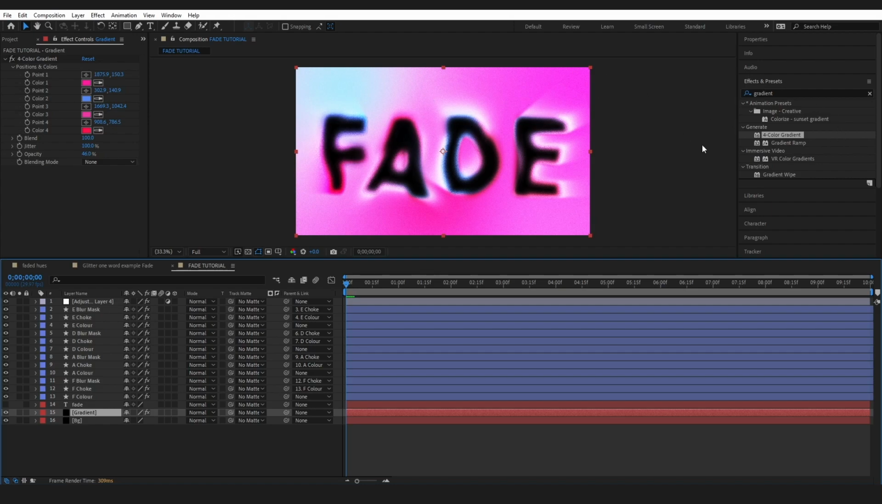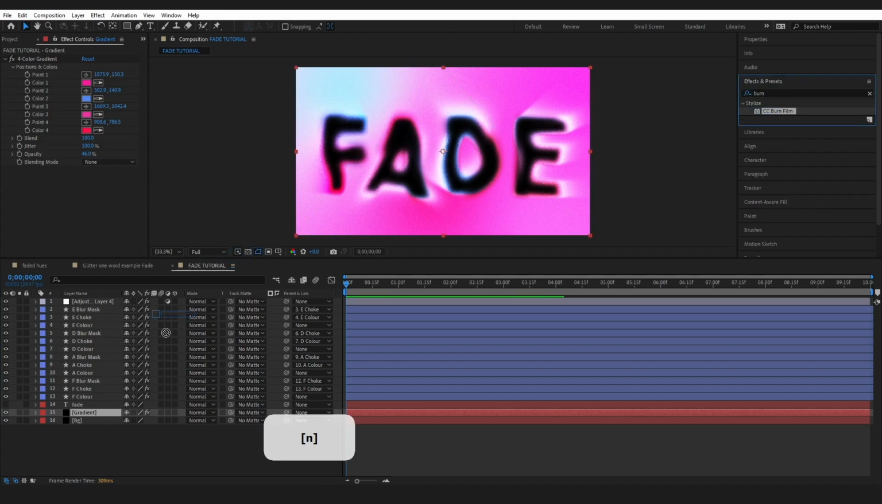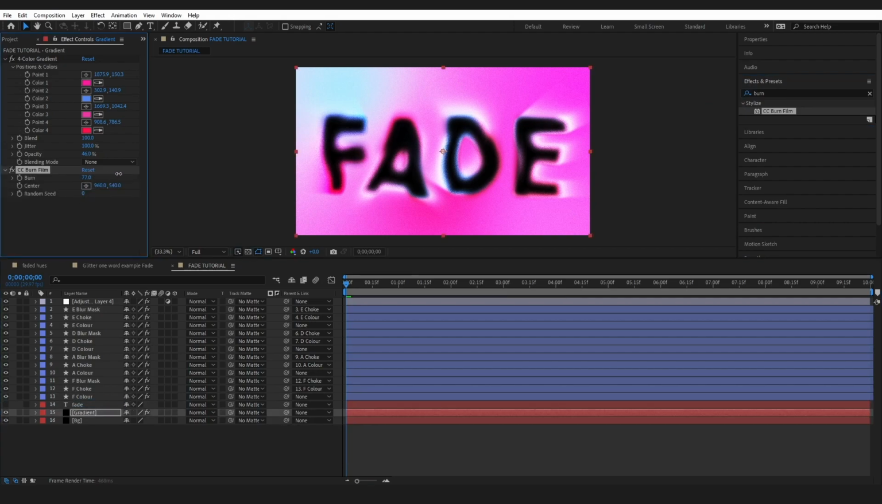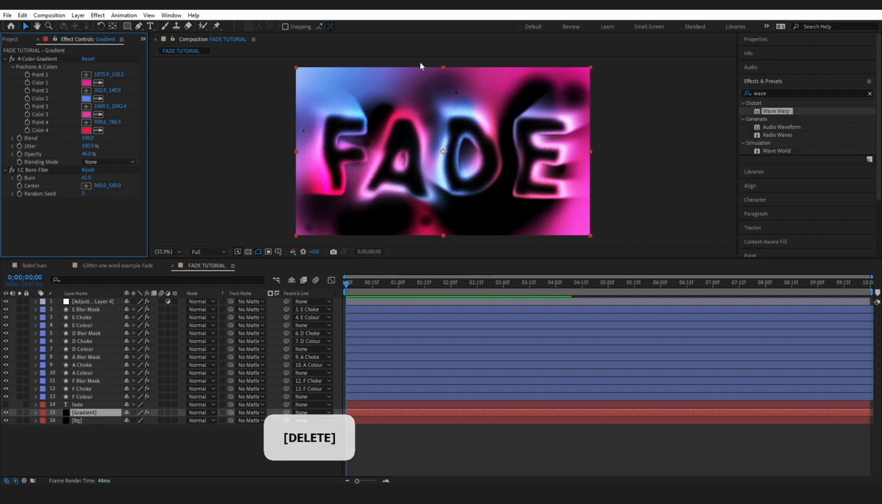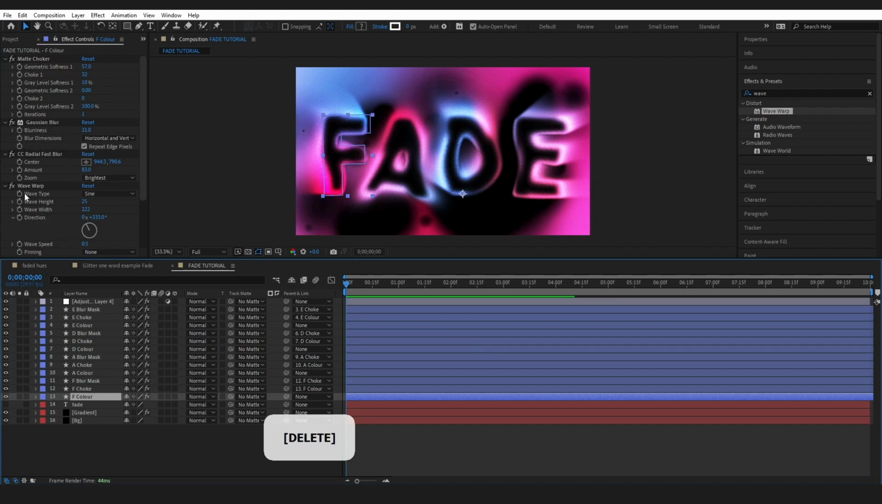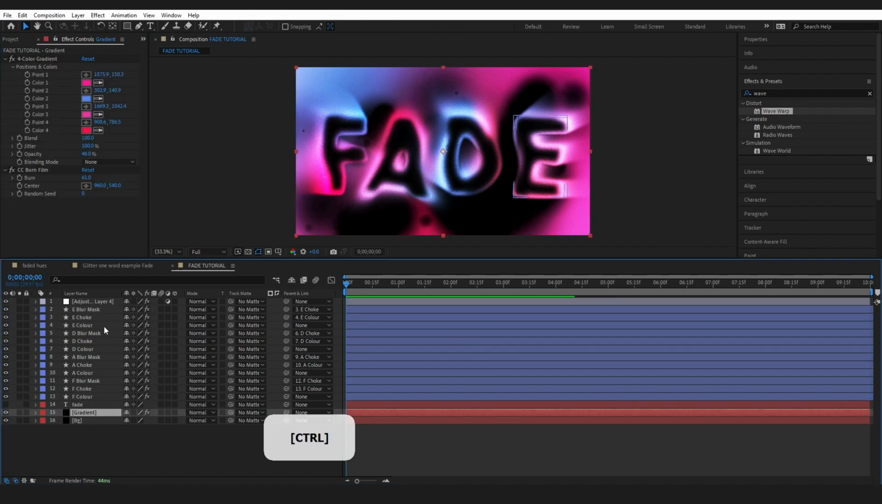Now we're going to create that wispy feeling, so I'm going to go to effects and presets and type in burn. I'm going to grab the CC burn film, and I'm going to bring this up to around 60. And that puts these black burn holes behind our text and our background. And we want this moving like our text, so I'm just going to come back onto the color, grab this wave warp, copy it, and paste it onto our gradient.